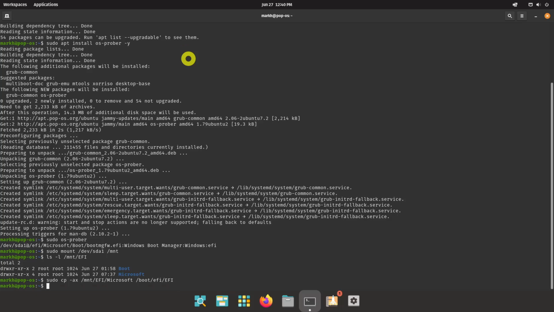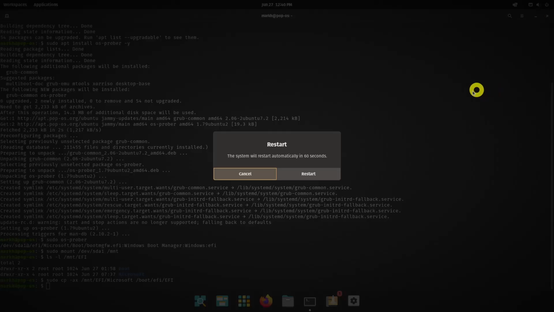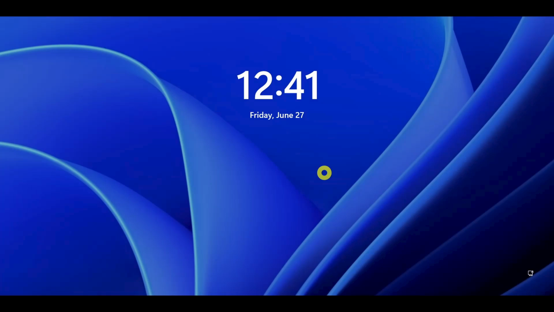Now reboot the machine. This time you will see systemd boot options similar to the grub boot loader. You can either choose Windows Boot Manager to boot into Windows or boot into PopOS by selecting the first option. Congratulations! We have successfully completed the Windows 10 and PopOS dual boot configuration.